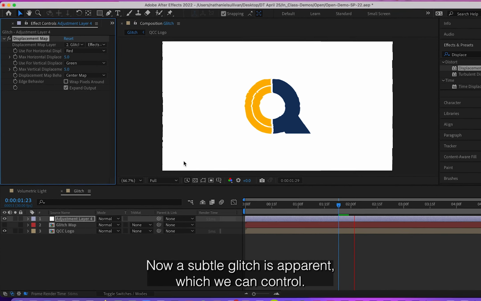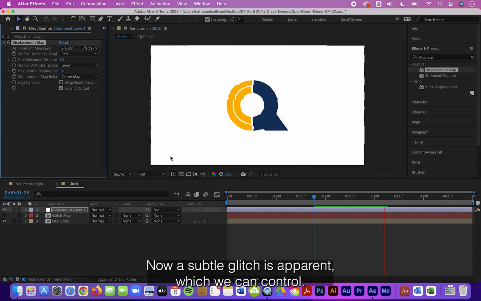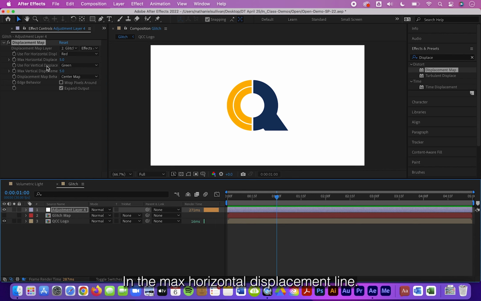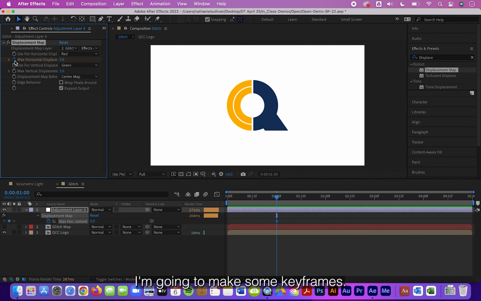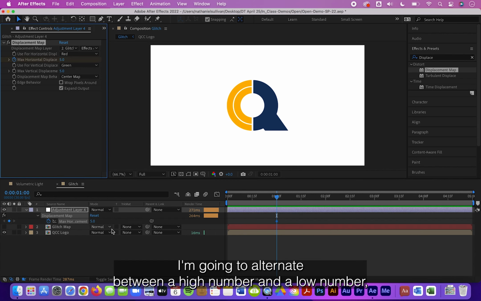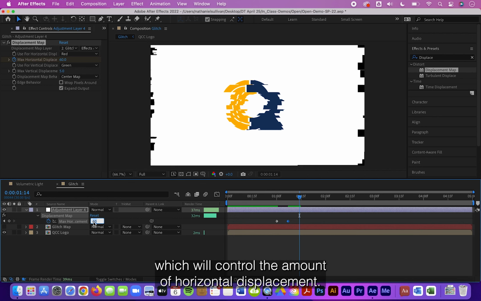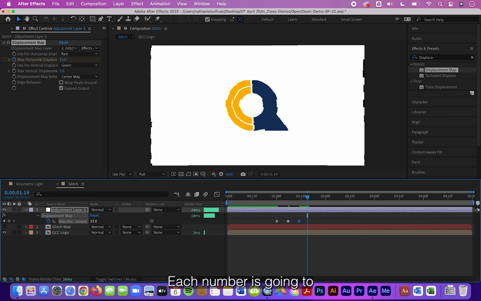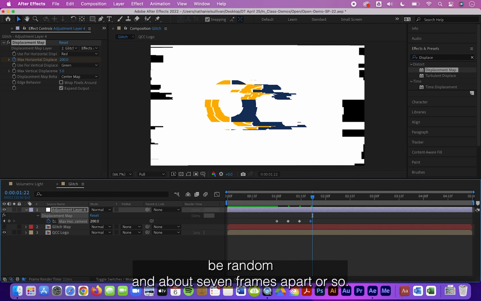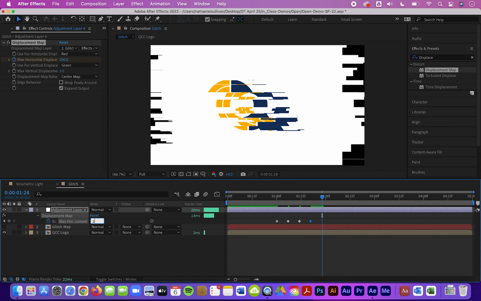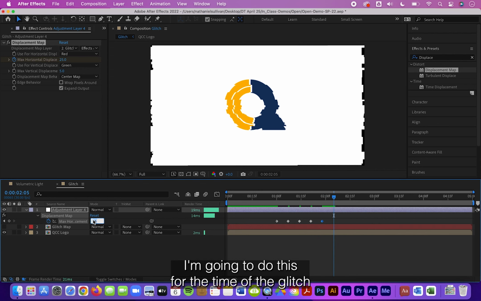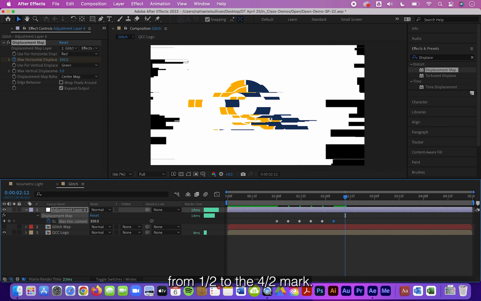Now a subtle glitch is apparent, which we can control. In the Max Horizontal Displacement line, I'm going to make some keyframes. I'm going to alternate between a high number and a low number, which will control the amount of horizontal displacement. Each number is going to be random and about 7 frames apart or so. I'm going to do this for the time of the glitch from 1 second to the 4-second mark.